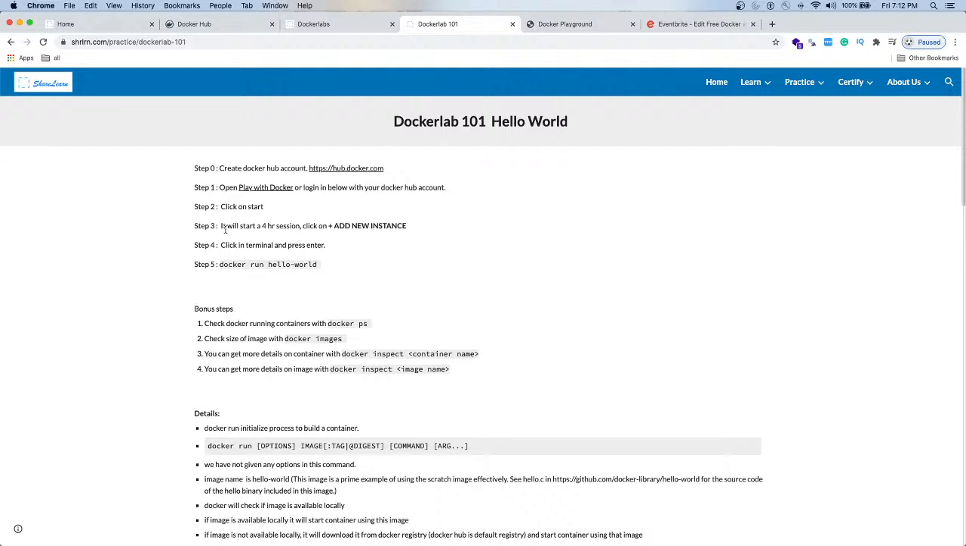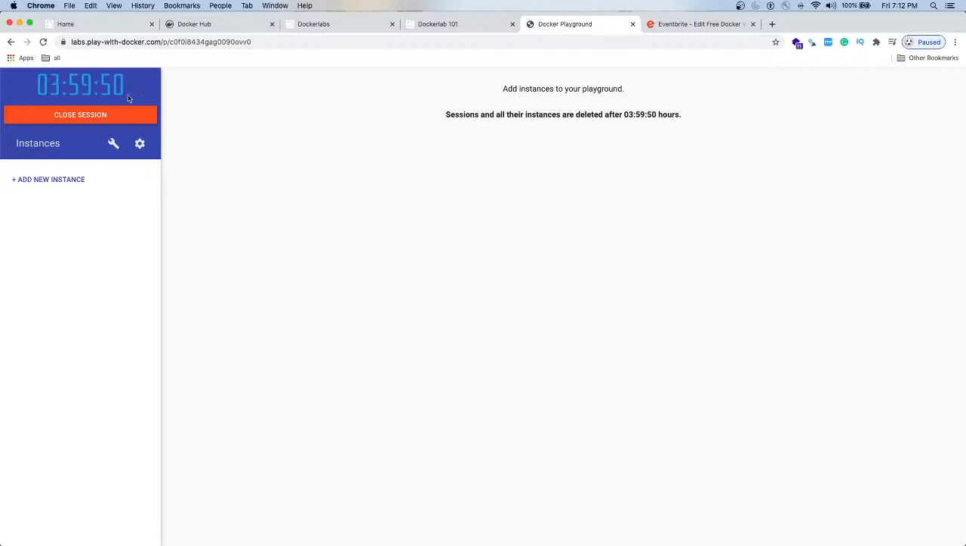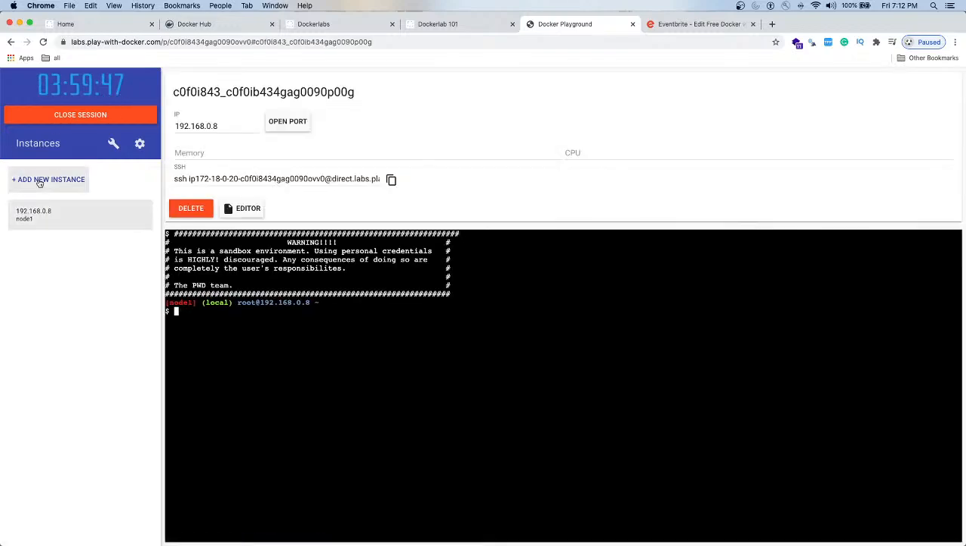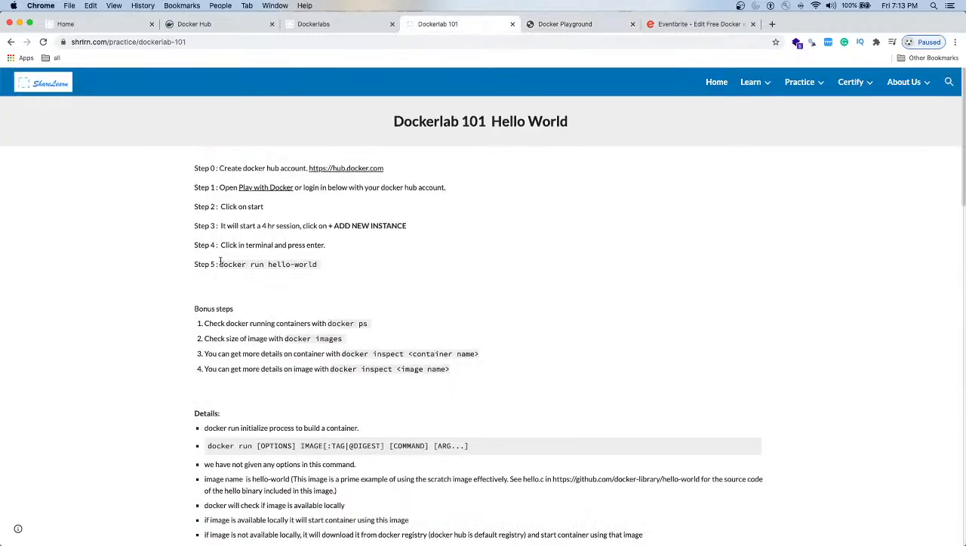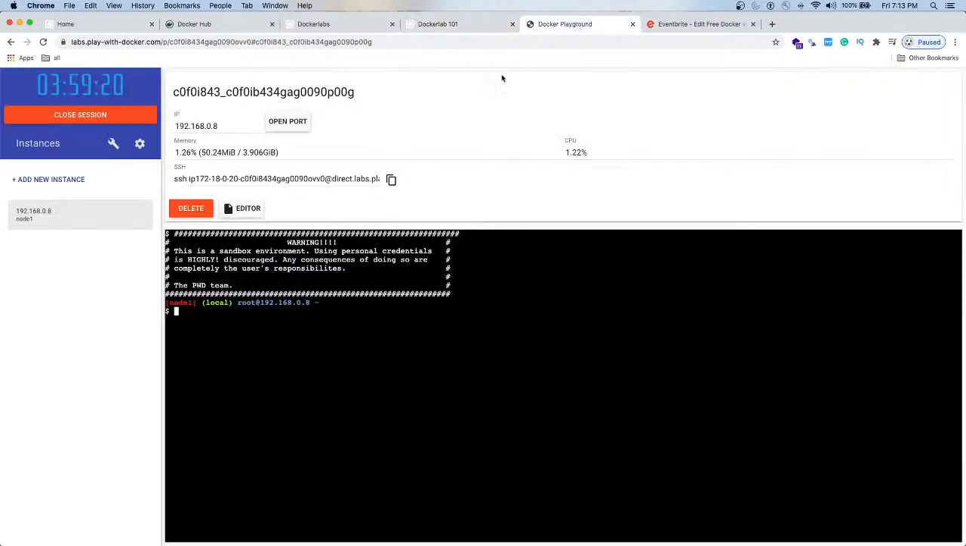Next, it'll start a 4-hour session. Click on add new instance. So we have a new 4-hour session. Let's click on add new instance. This will give you a virtual machine, or it's a Docker-in-Docker concept. So it's Docker running inside the Docker environment, but it'll give you a pre-installed Docker environment where you can run all the Docker images and the Docker commands. So click on the terminal and run this command.